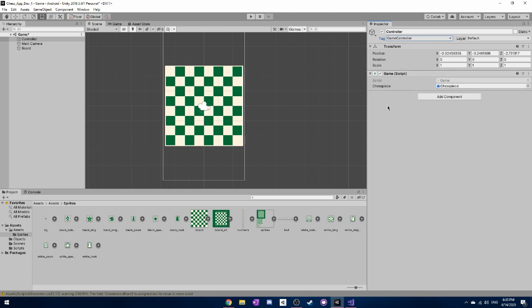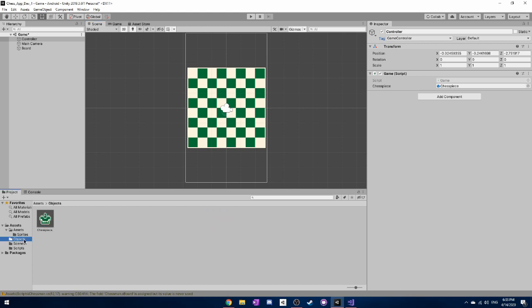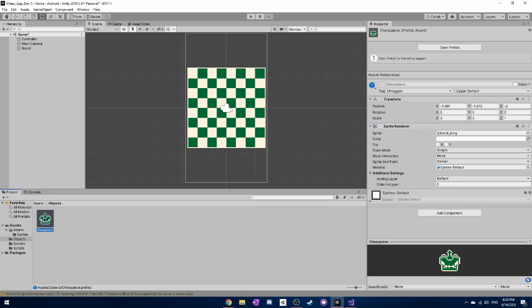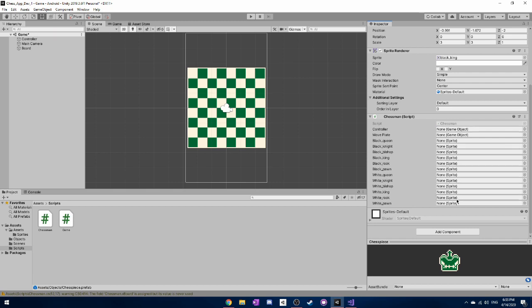And we actually have to do this a different way because we do not have an instance of the chess piece on the board or on the scene right now. So if there's no instance, we can't really drag it there the same way that we currently can. So another thing that we're going to have to do is go to our objects and go to the chess piece. Now we clicked here and we want to go back to our script folder and drag this and add this component in.